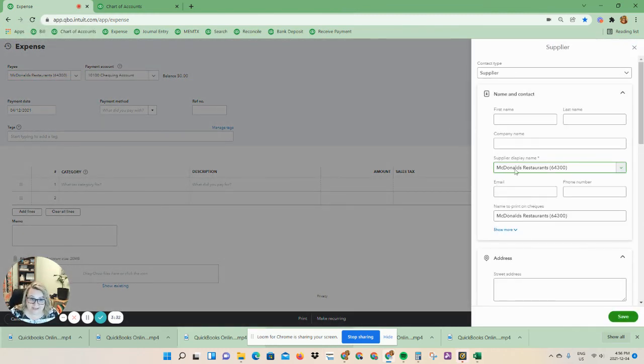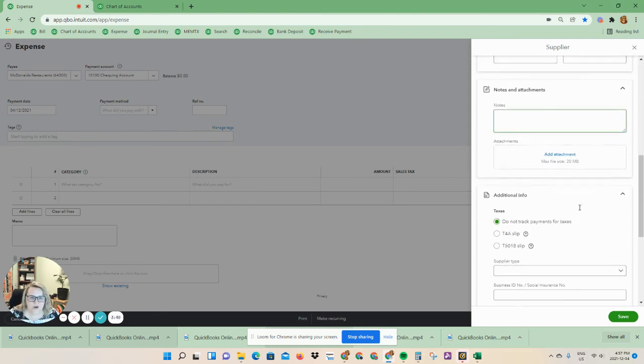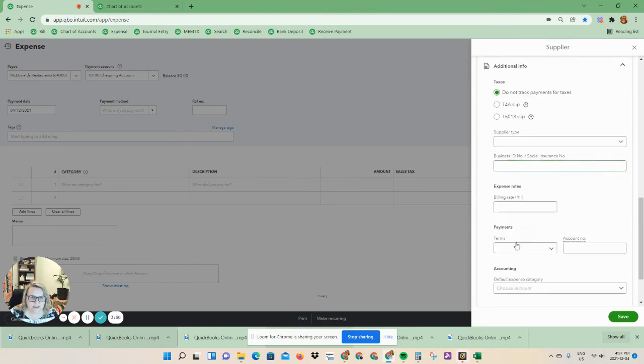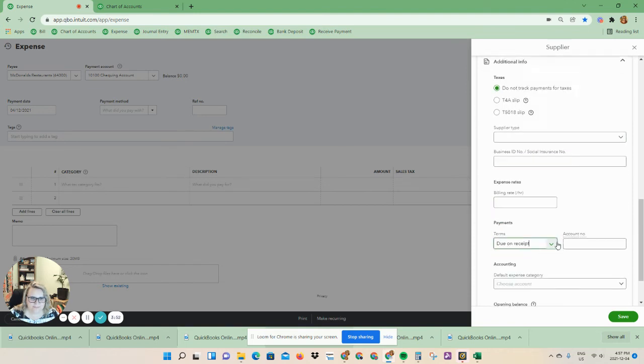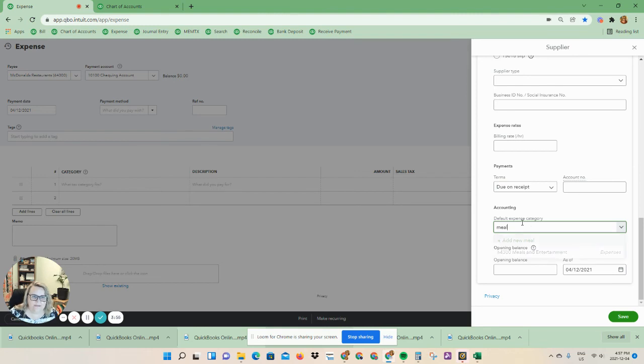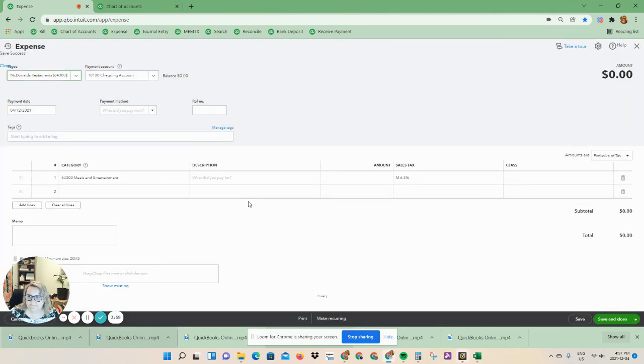Now all this comes up. Do we know a first name and a last name at McDonald's? Probably not. We should have them up here as well though. And again, the name on the checks really shouldn't have that account number. Not that you're ever going to send a check to McDonald's. We're not going to email them. We're not going to phone them. We don't care. What we are going to do, though, is scroll down here and set their terms. And we're going to put meals as the default expense category. So now we save. And that is another way that you can add McDonald's to your supplier list.